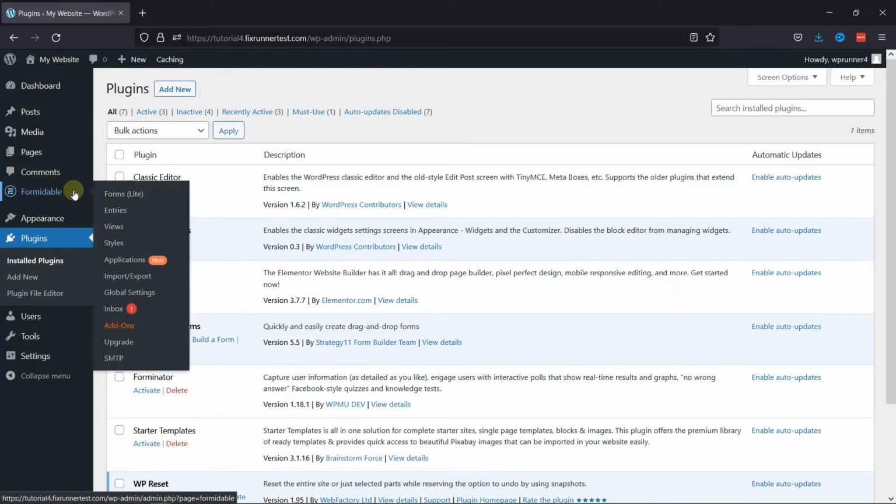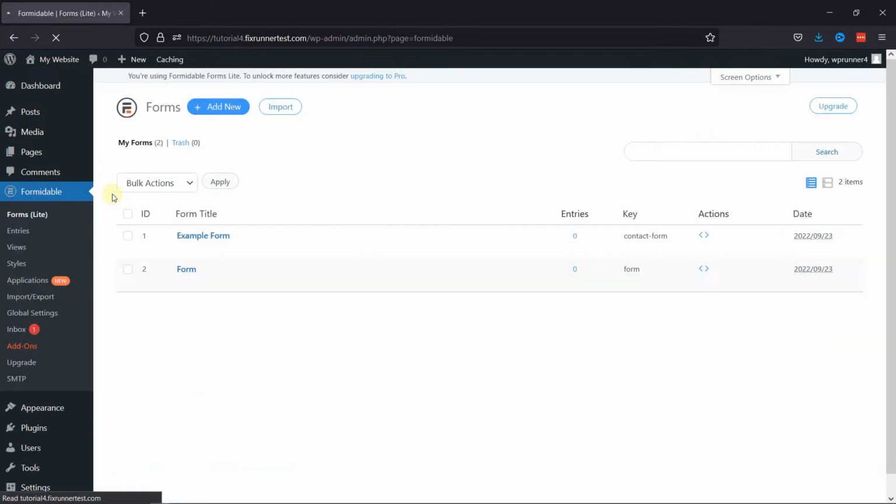To configure the plugin, hover onto Formidable and click on the Forms. This is the Formidable Form dashboard here. You can see I have some existing forms here. You can either create a new form or edit the existing form and add paragraph text fields on it. In my case, I'm going to edit the existing one by clicking the respective edit button.